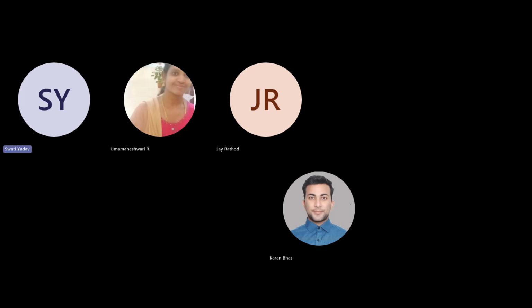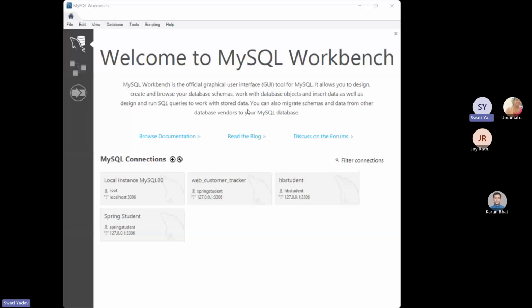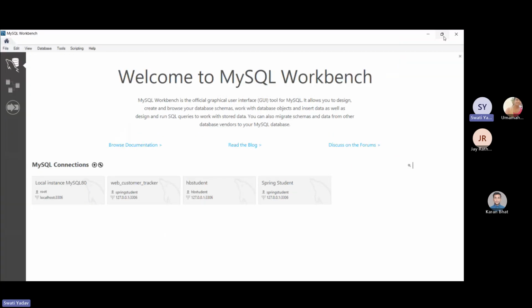So we have to showcase the things from two perspectives. You have to run the queries and you also need to show them the GUI basics. Swati, are you sharing the screen? Yes, yes, in just a moment. I'm opening my Workbench.